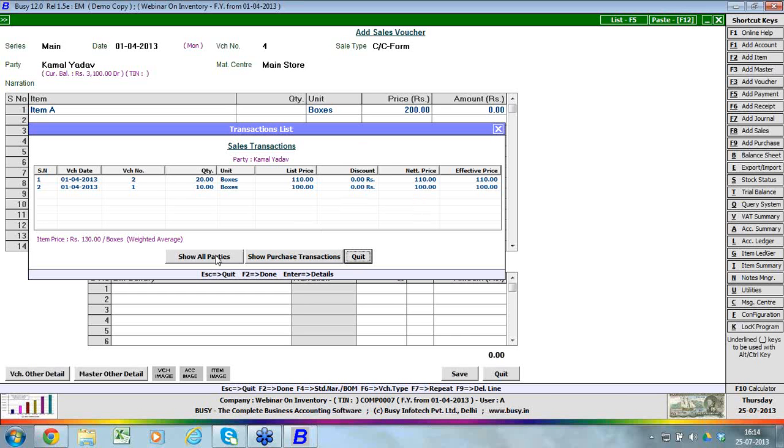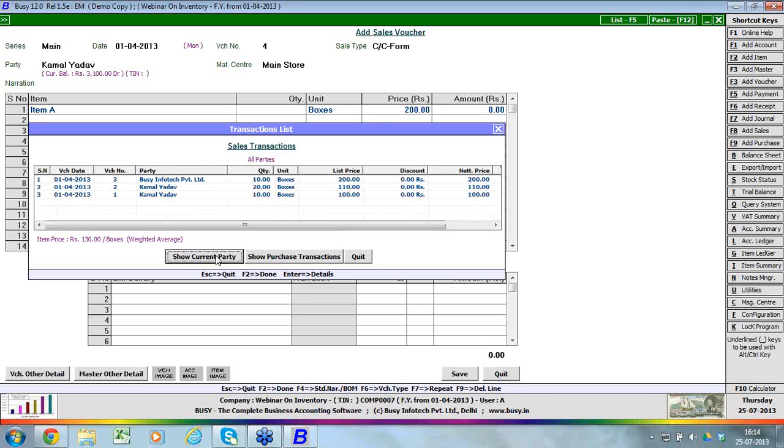And we have the buttons here. If you want to see all parties' transactions, you will see the other parties also highlighted here. From here, if you want to see the purchase transactions, and any purchase transaction exists in the database, it will bring that also. And these two features, purchase transaction highlighting and sale transaction highlighting, will also bring the transactions from any previous financial year. So it's not only the current financial year that will be highlighted; previous transactions will also be highlighted in this feature.